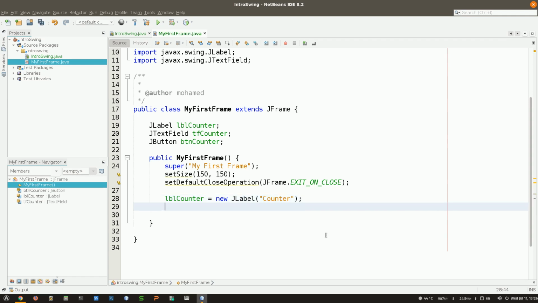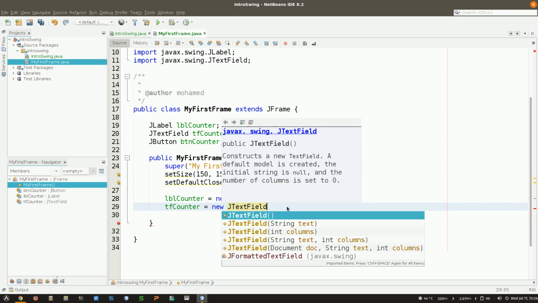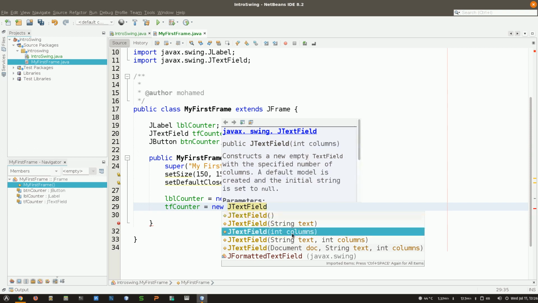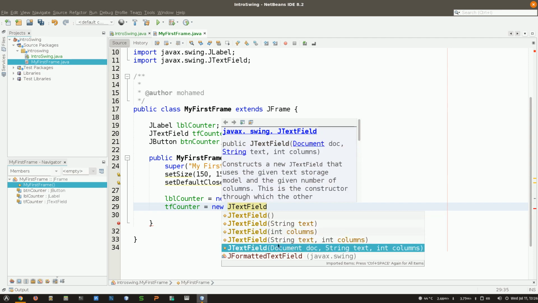That's in the label. Now the text field. I'm going to do the same thing, new JTextField. And the text field has different constructors again. One that takes a text, which means whatever text you put is going to be there. Another one is the number of columns, which is basically the size of your text field, which means if I have 5 columns, the text field has the size to be able to see 5 different characters. And this is the text and the columns. And document, what is document? I'm not going to talk about that because I honestly don't know, and it doesn't matter for us.